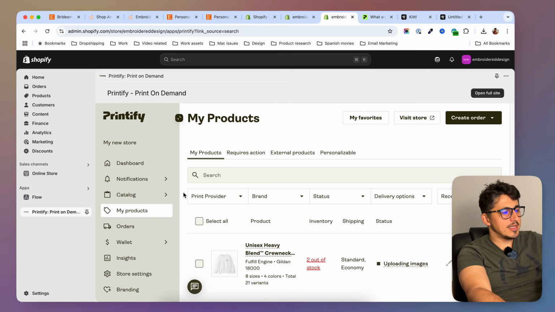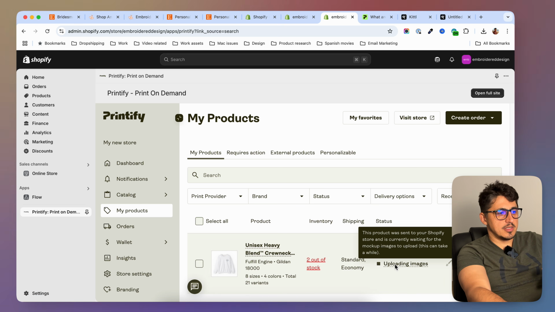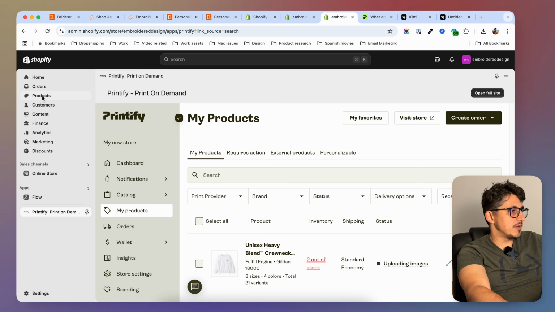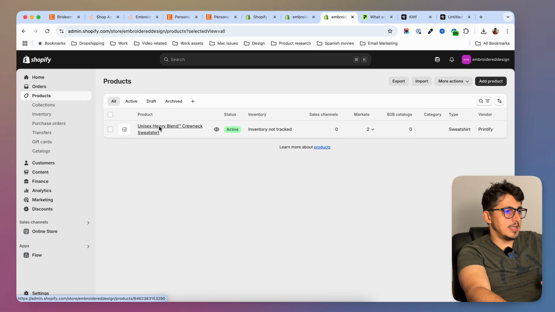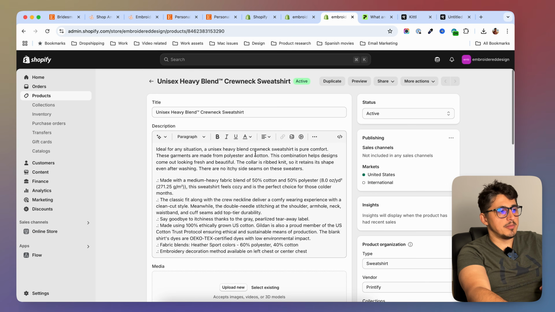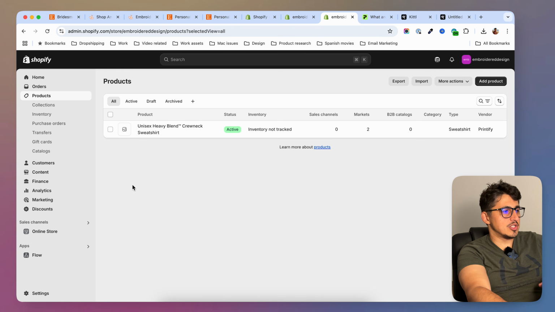Okay, so after a while, the product should be listed in our product catalog on Shopify, but it takes a little bit of time. As you can see, the message here says uploading images. At the moment, they are uploading the mockup images. If I go to products, I can see the listing here already, but it has no images, so that might take a little bit of time. So don't worry if the product is not directly visible on your store or it's incomplete.